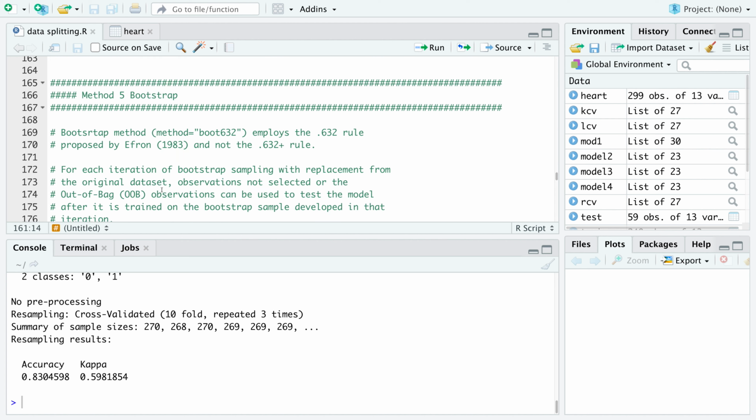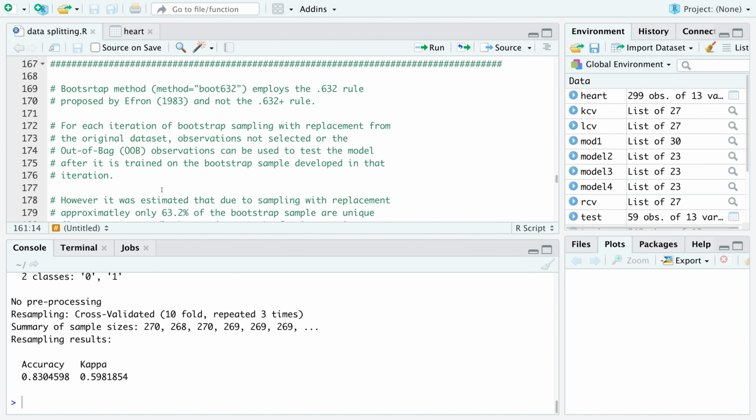So now the next method I'll go over is Bootstrap. Specifically, the Bootstrap method that I'll be using is 632. It applies this 632 rule. But let's go over Bootstrap really quick.